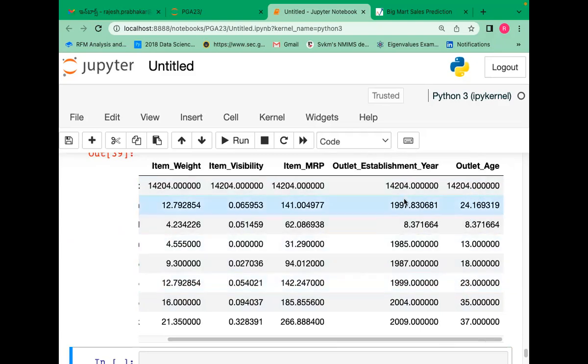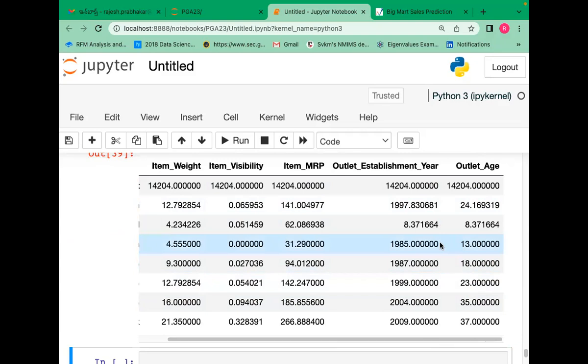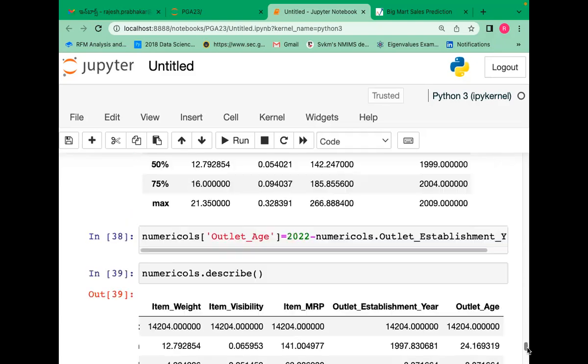Now we can delete establishment year because we have already calculated age. We can drop establishment year from our data because we no longer require it, because we have already created a variable called age, which gives more information than simply establishment year. Simple establishment year will not be of any use unless you extract some information from it. So here I am extracting the age of the outlet as of the year 2022. So now we can drop the establishment year.